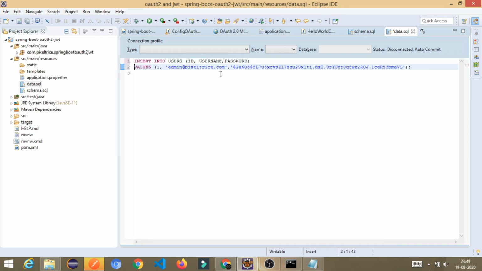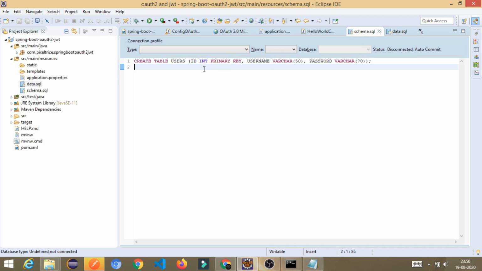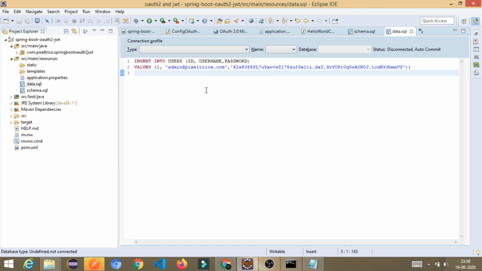See here, I have written an insert query: insert into users, ID, username, password. ID I have given 1, username I am giving this, and this one is the password. See the format of the password, the encrypted password. So I have pressed Ctrl+S, it is saved. Once you run the application, these queries will automatically execute, and it will create the table in which this value will be inserted. This only happens when you run this application on the server.